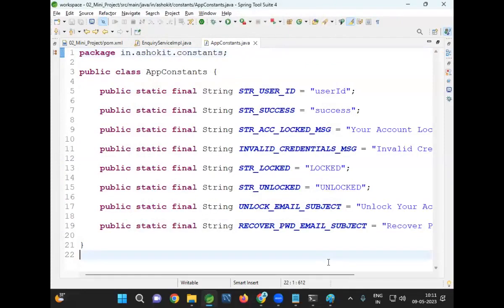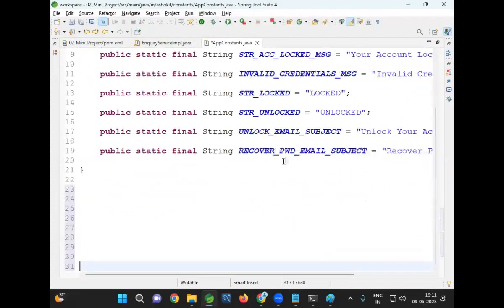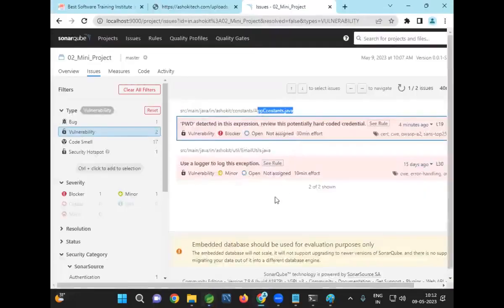What I have done here, I have mentioned the variable name directly as a PWD. They are considering password is a secured data. You should not use PWD directly, that is a security issue.